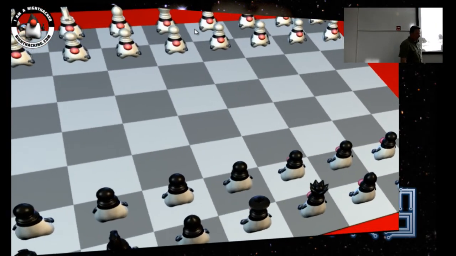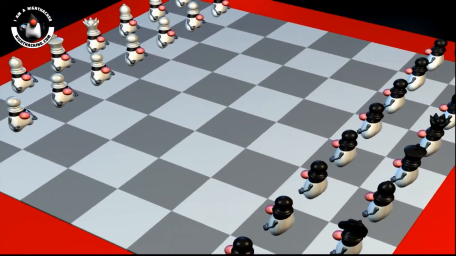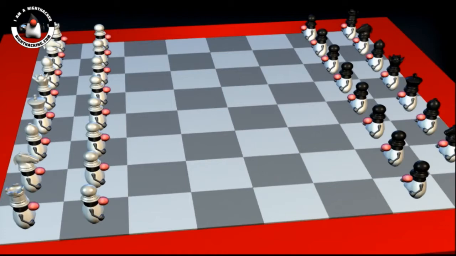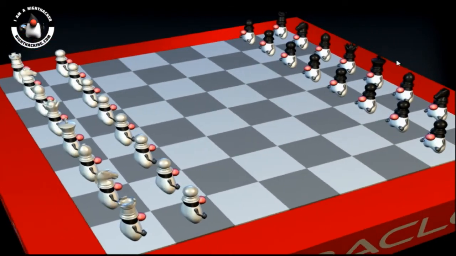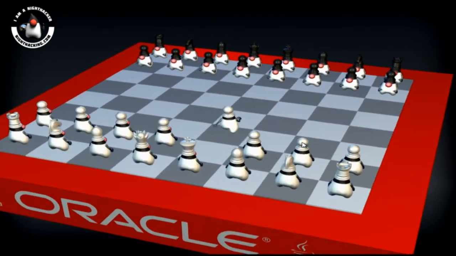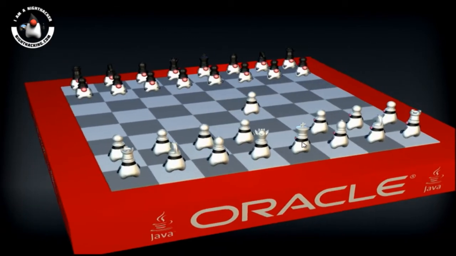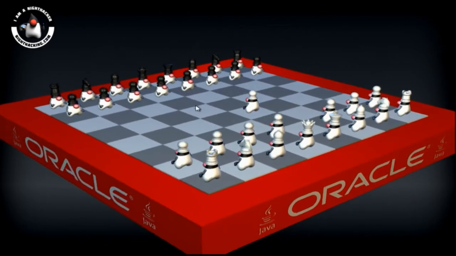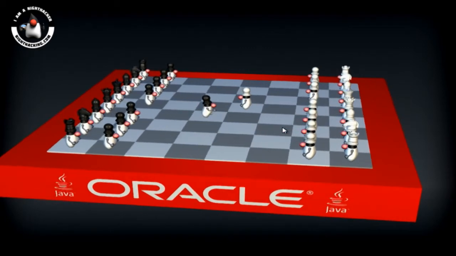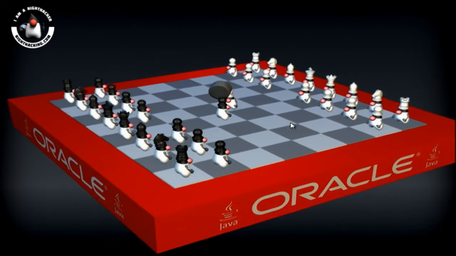So this is the same JavaFX 8, but here 3D rendering is heavily showcased. All of these are 3D meshes, and they applied, well, I will talk about this later, how this was achieved, but just watch how these pieces fight each other.